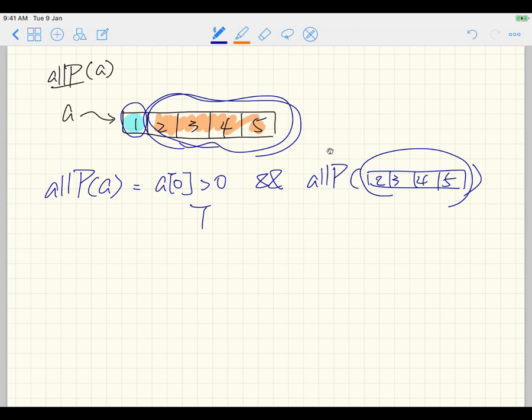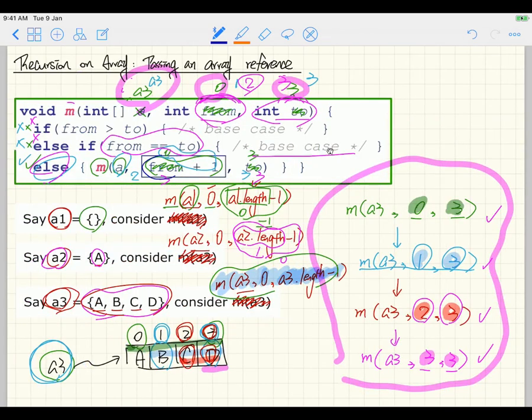But now, how do I achieve this part? The answer is, for the original array, it will be from index 0 to index 4. From index 0 to index 4. But now, when I call this recursion over here, it should be from index 1 to index 4 rather, right? That's how we did it before, to say from plus 1. Okay? Let's see the code.